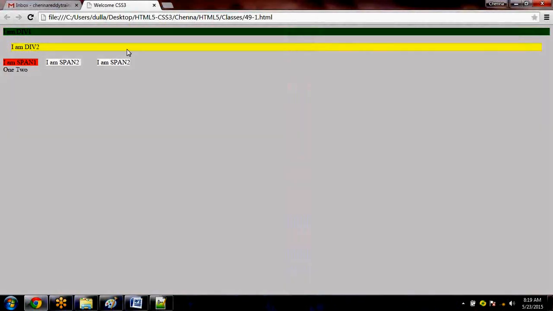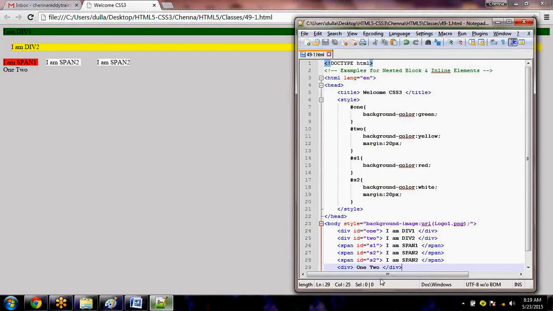Now look at this. See, look at here. So the next one is started immediately. That means what? Even though you apply margin 20 pixels, it will not apply for top and bottom. It will apply only left and right. Please remember this conclusion. This is a beautiful conclusion.